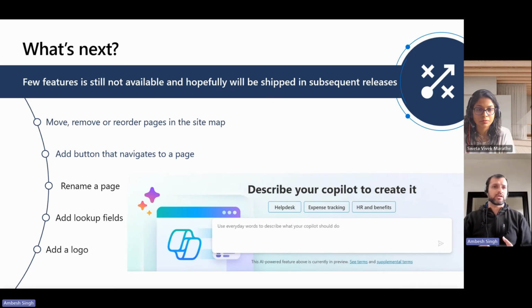The first thing is you cannot rename the page. You cannot move, remove or reorder the pages in the sitemap. You cannot add buttons that navigate to a page. You cannot add lookup fields, and you cannot add the logo for now. This would probably be shipped in future releases, but right now this functionality is not available.